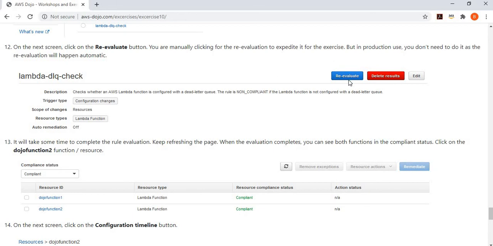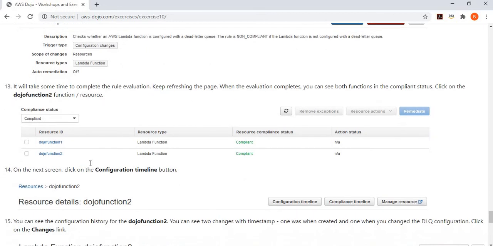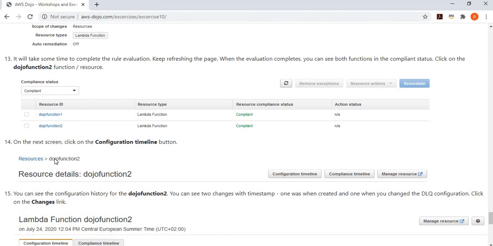And once you do that, it will re-evaluate the configuration of all the resources it is tracking, and it comes back with a result saying, hey, you know what? Both function 1 and 2 are compliant because you just now changed Dojo function 2 to have a dead letter queue configuration. So we say, okay, fine, this looks nice to me, but can I see the history of changes to Dojo function 2?